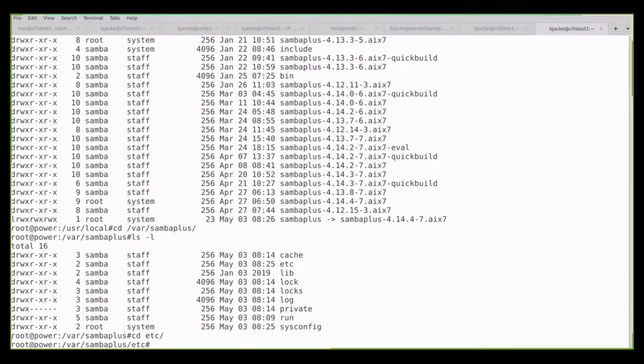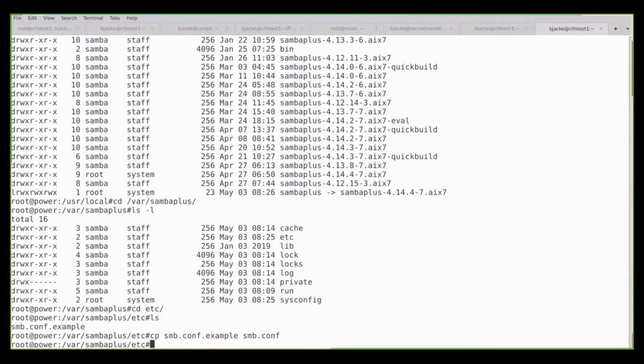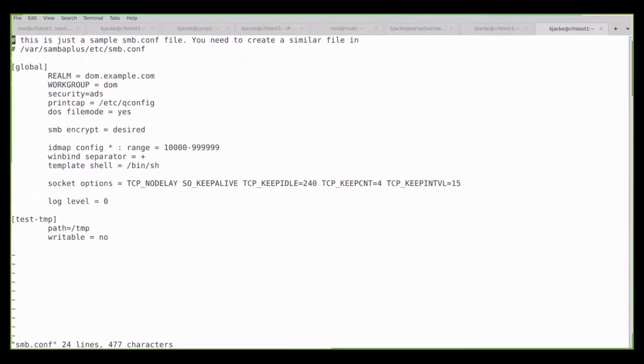So in the /var/samba-plus/etc directory, there is an example smb.conf, which we will take as the base of our configuration that we are going to set up now. So I copied this. And now let's edit this. Okay, the realm is the parameter that we need to set here.